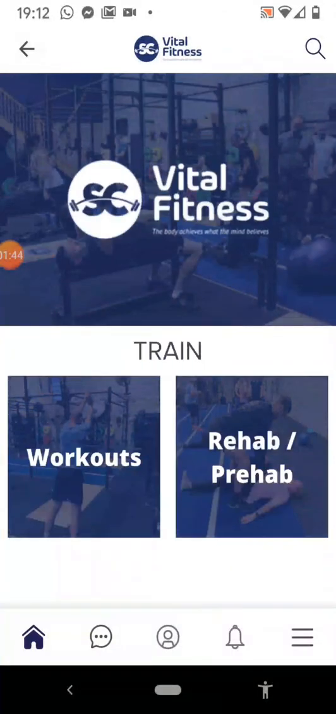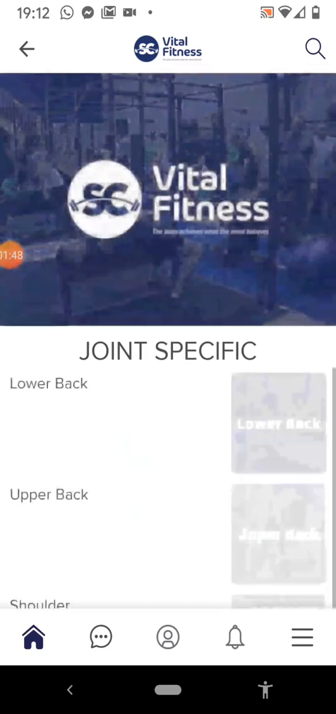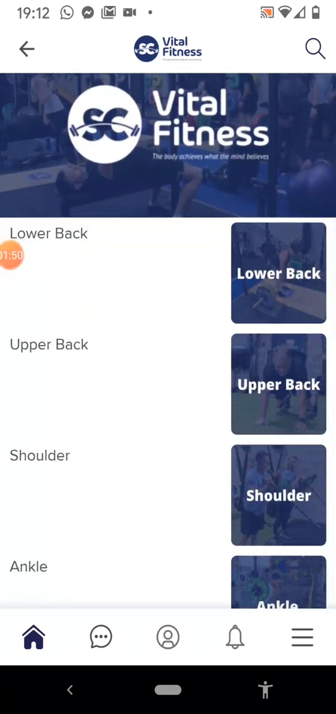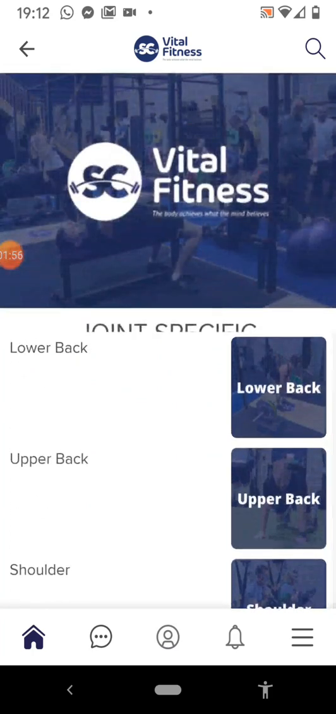So also within that, we have a prehab and rehab section. You'll get joint-specific rehab and prehab videos that you can do at home or in the gym, and then lower back, upper back, shoulder, ankle and hip. We'll be putting more on as we go through the process.